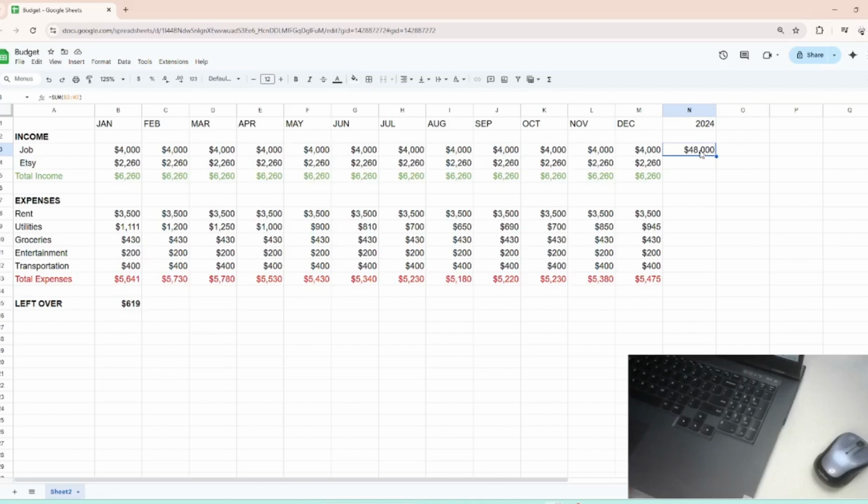It's a shortcut for adding a bunch of numbers, but you can only do one row or one column at a time. Let's do our Etsy numbers. I'm going to click in the cell where we want the sum to appear. That's where you have to start. You cannot start by selecting. You start by picking the cell where you want the total to appear.